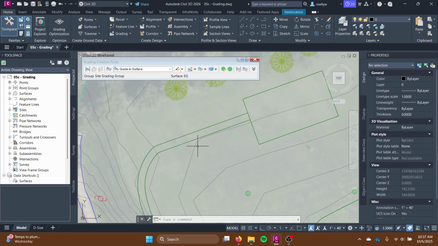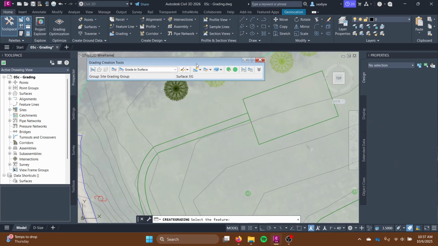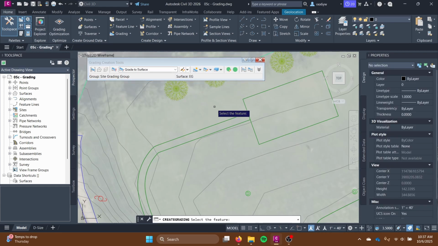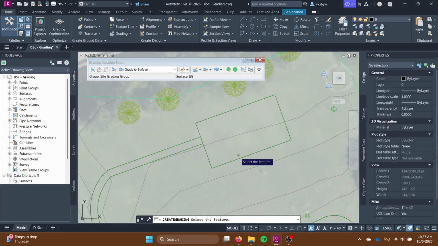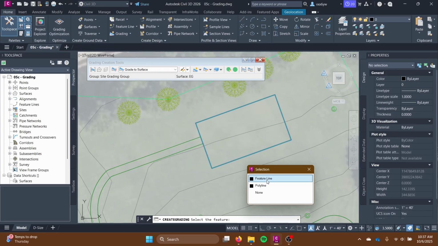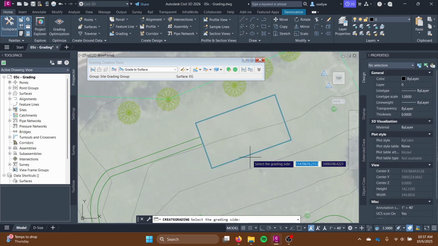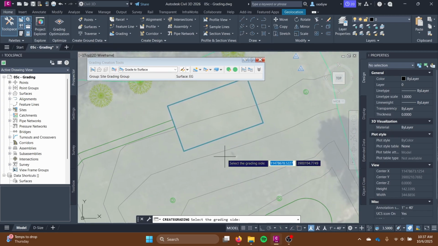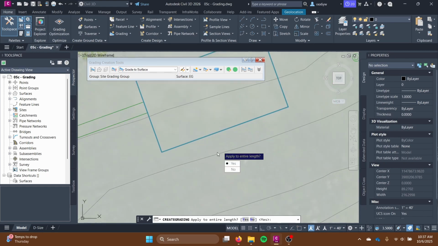So select grade to surface, and then on the right here you can see your creation tools and your editing tools. So you can edit and delete grading, and here you can create the grading. So with create grading selected, I'm going to select my concrete pad feature to grade. Select the feature line, not the polyline, and now it's going to ask us for a grading side. So you can do the inside or the outside. We're going to grade the outside. We want the inside to be flat.